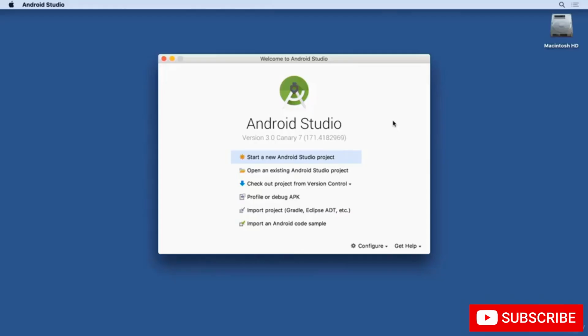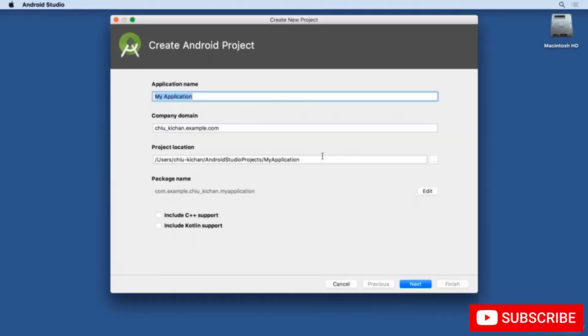Let's write an Android app. In Android Studio, when you open it, you will see a list of options. Hover your mouse over Start a new Android project and click on it. When we create an Android project, we will need a few parameters. First, a name. Let's call it Hello World.